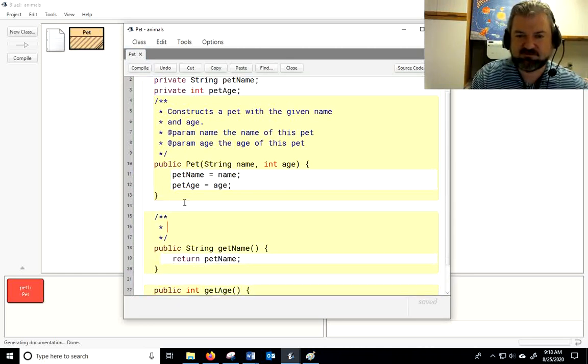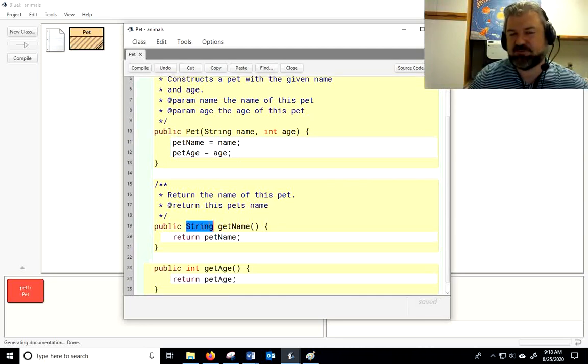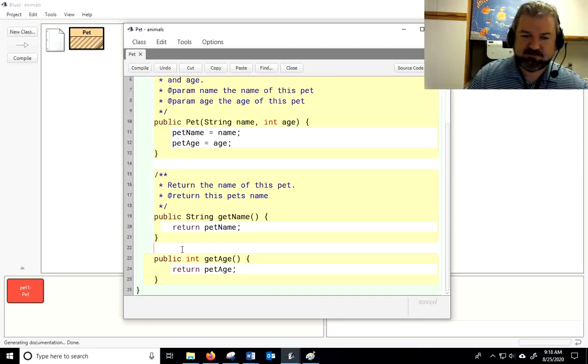All right, let's add a couple more annotations here, or Java docs. This one here is going to return the name of this pet. And this time I say @return this pet's name. I don't have to say that it's a string. It will know automatically because there's only one thing you can return. All right.